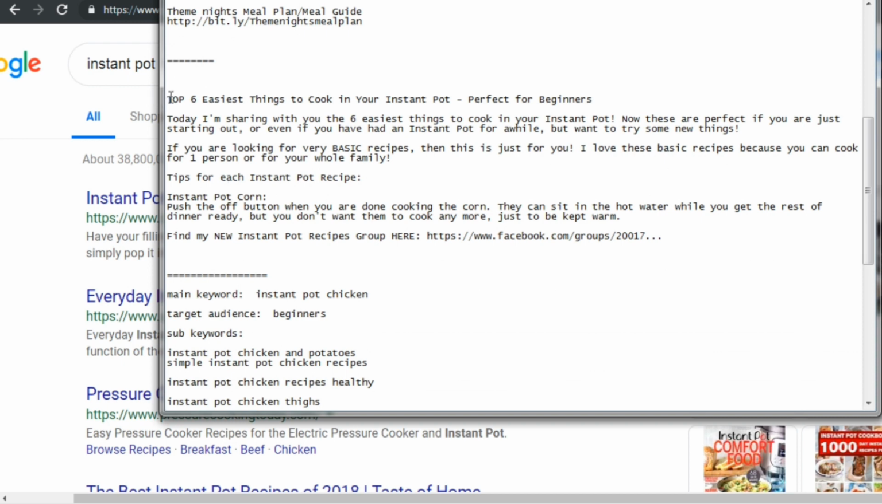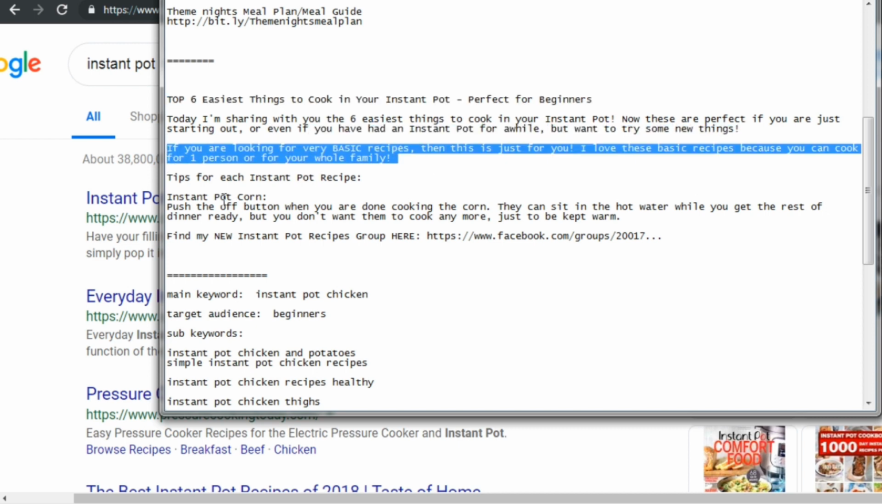So the third one, we've got top 6 easiest things to cook in your Instant Pot. Perfect for beginners. It says, today I'm sharing with you the 6 easiest things to cook in your Instant Pot. So you can see here, the title is here, but the title is also in the description. It says, now these are perfect if you are just starting out or even had the Instant Pot for a while. So you can see the keywords that are embedded, but it's really written for the user.